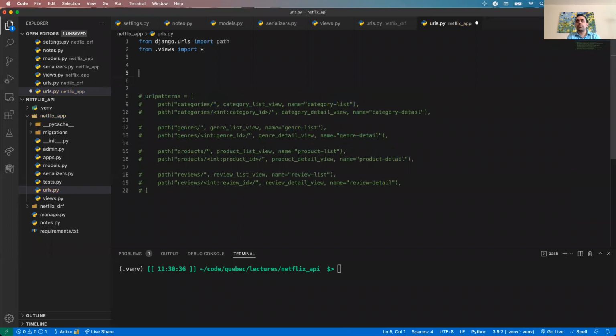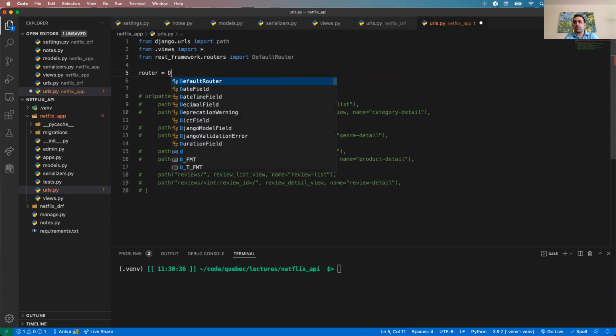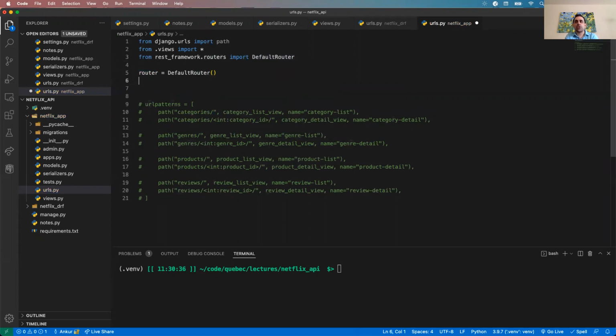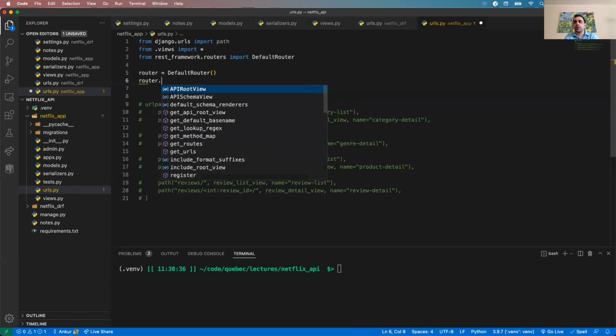Instead, we're gonna use those view sets and use something called default router. So this is another friend coming from Django REST framework. So I'm gonna import from rest_framework.routers. There's a few different flavors, but default router is one of the simplest ones. So we're going to use this class and create an instance of it. I'll call it router. Now I need to register all my view sets with that class. So I'm going to do router.register.